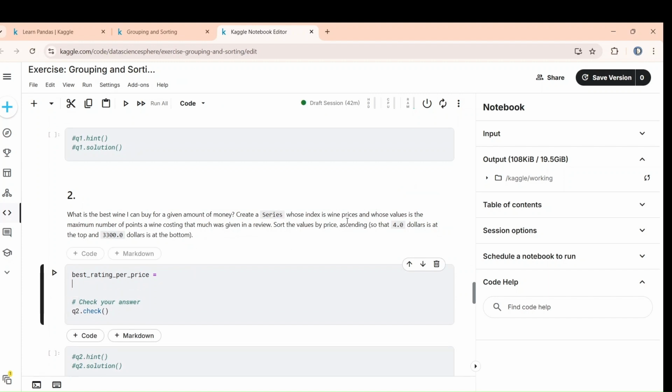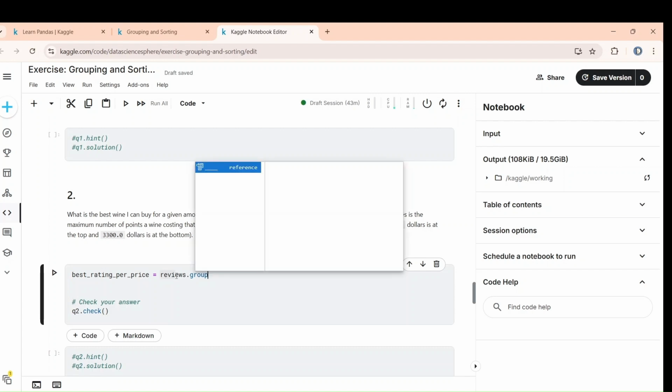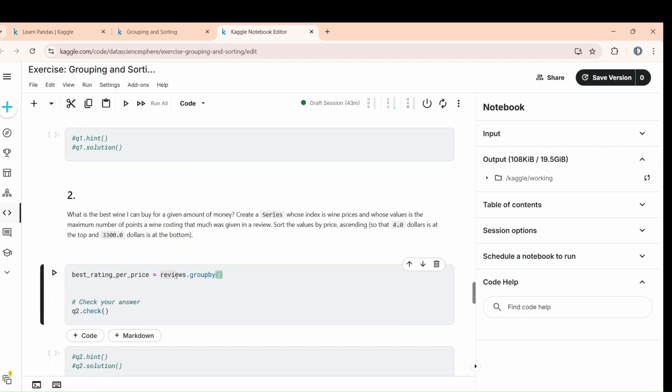So you have to first create index, wine prices, and values is the maximum number of points. So first you have to create the group based on prices. You have to make the prices as index. So you have to first group by price. So you just write best rating per price equal to reviews dot group by, based on price column. So you have now created groups based on price column.